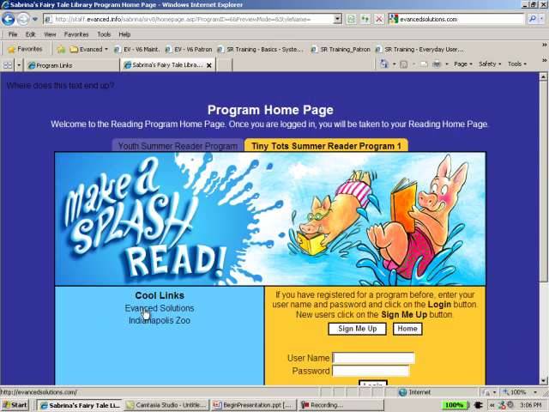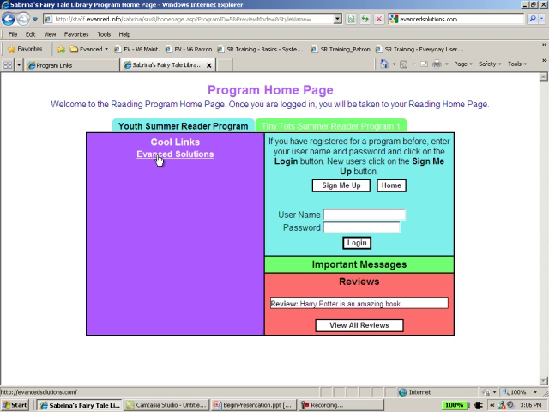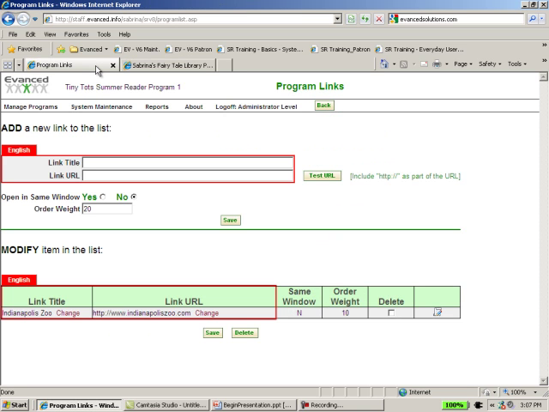Now, look in the cool links. We have Advanced Solutions and we have the Indianapolis Zoo. That's in the Tiny Tots Summer Reader. Let's flip over to the Youth Summer Reader. In the Youth Summer Reader, I just have the one Advanced Solutions. Let's go and make some modifications to that Indianapolis Zoo link. Let's go back over to our staff side of Summer Reader.